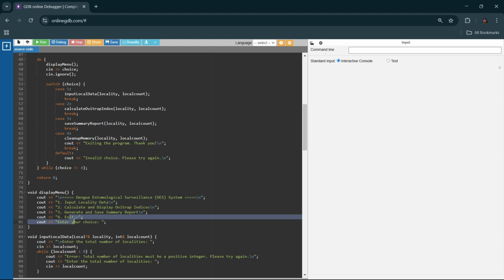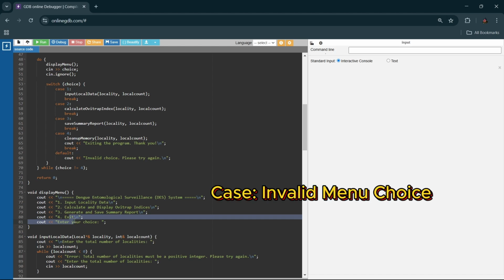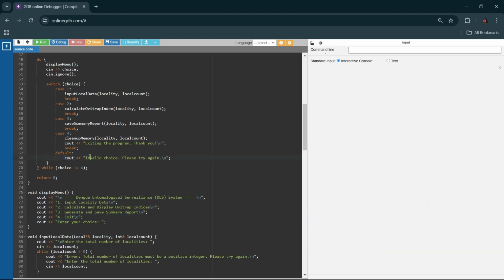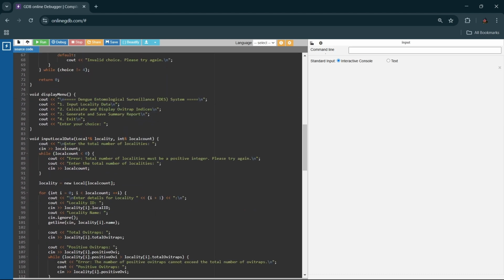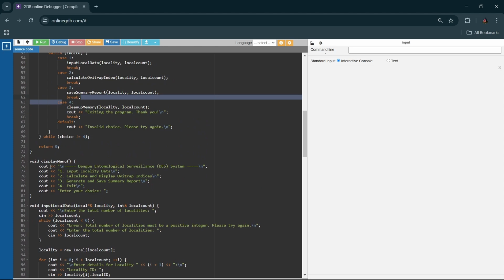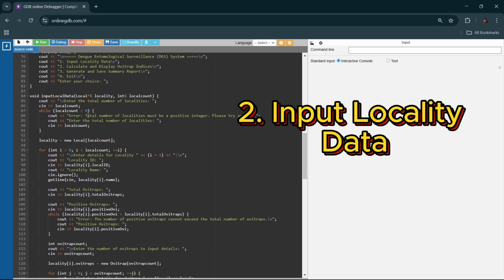But if you choose an option other than the 4 given, you will get an error, and it will ask you to input your choice again. If you want to end this operation, the only way is by choosing case 4. If you input any other option, it will loop back again and again.